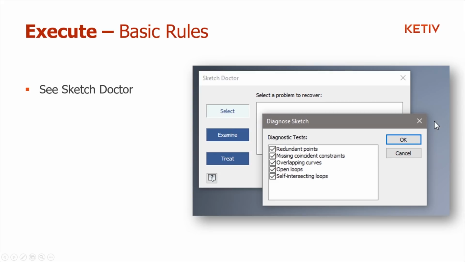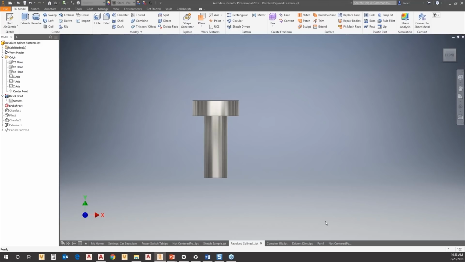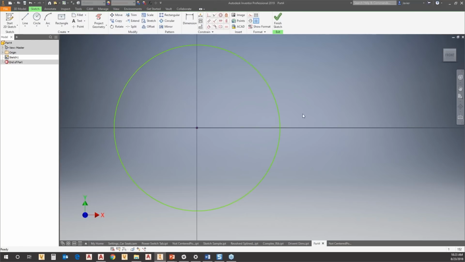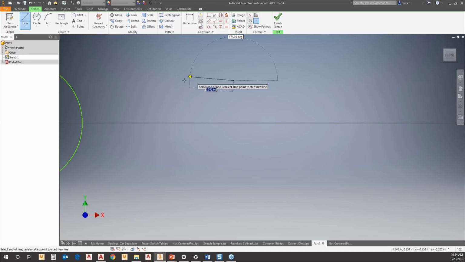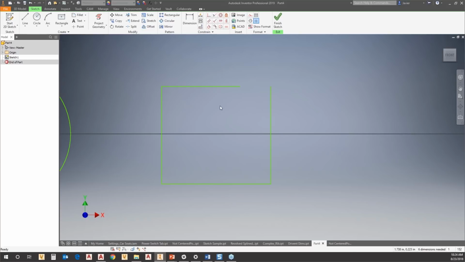So let's go ahead and open up Inventor again. Okay, and we'll go to this here. What we're talking about is basically this profile. We obviously want to avoid having an open profile. This will not extrude. And then if you try to close it, this is the other thing you want to avoid. That looks like it's closed, but the way I closed it, there's a line here, there's a line here. You want to avoid that.